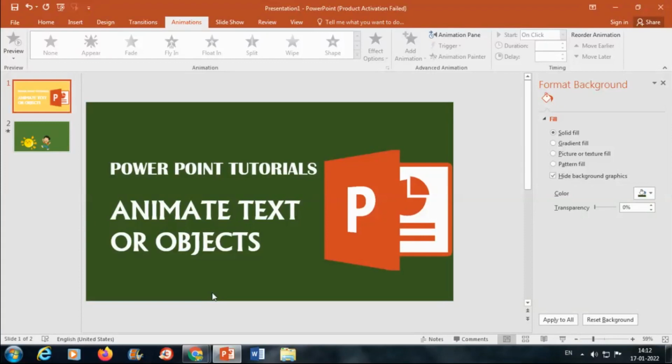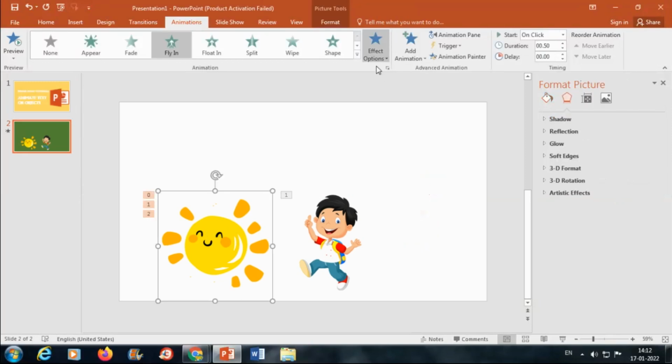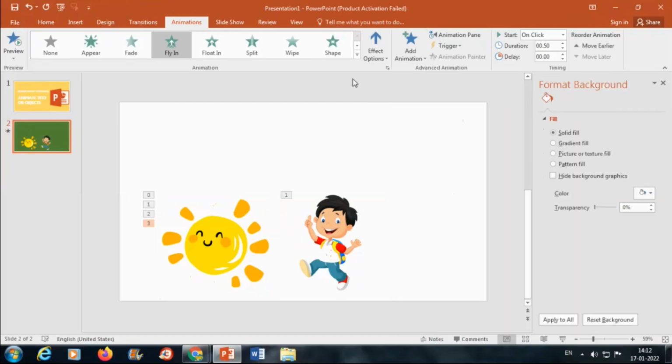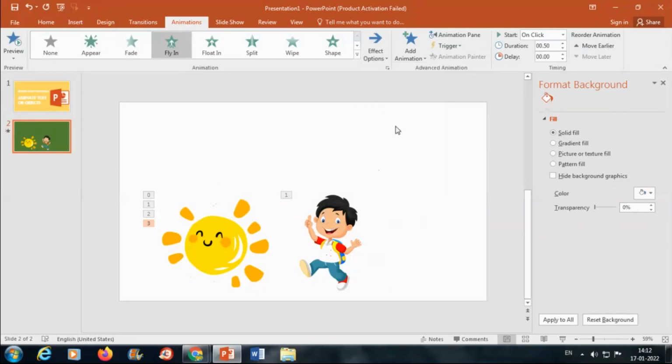PowerPoint tutorials. Animate text or objects on your slide to make your PowerPoint stand out. Select an object or text you want to animate. Go to the Animation tab, click on it, choose Animation, then select Effect options. Select the effect you want on your slide.